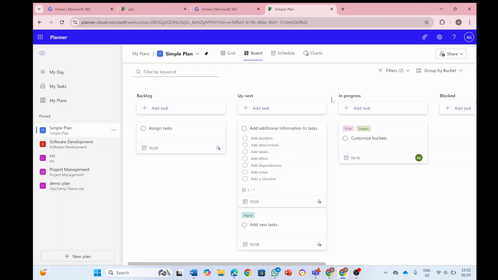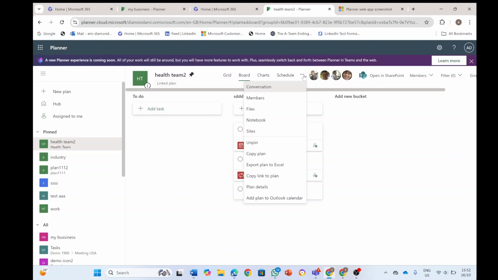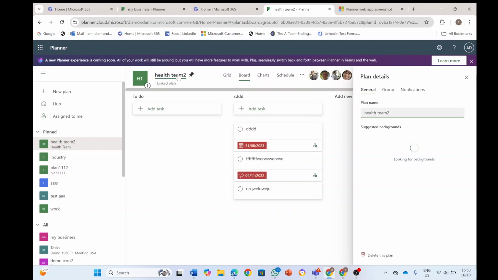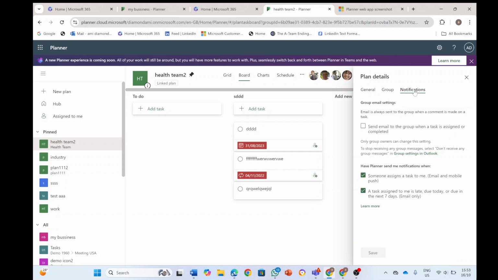Now, if you remember, where are the settings of this plan? Once we had the settings under the three dots, yeah? Or if we would click here, and here we had general, where we could give a name or change the name, choose a background, groups and notifications, where we could choose how to send a mail and which notifications.